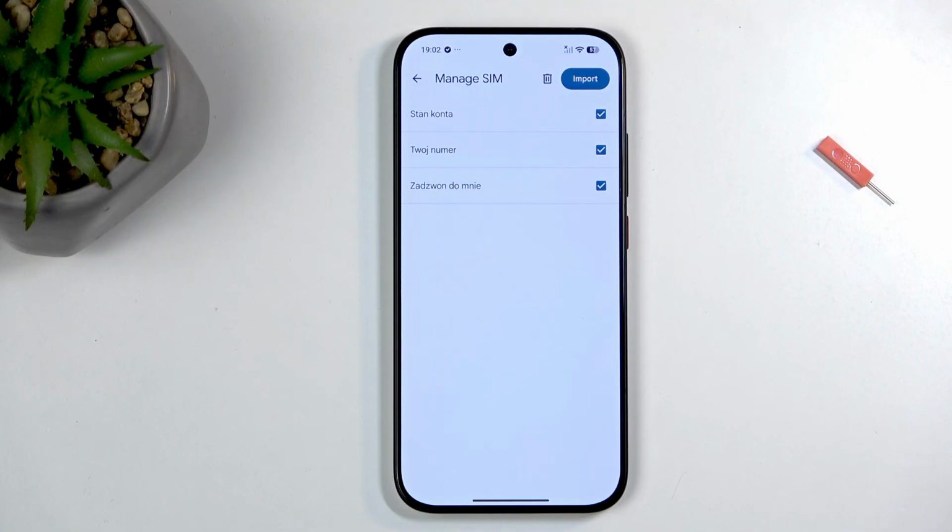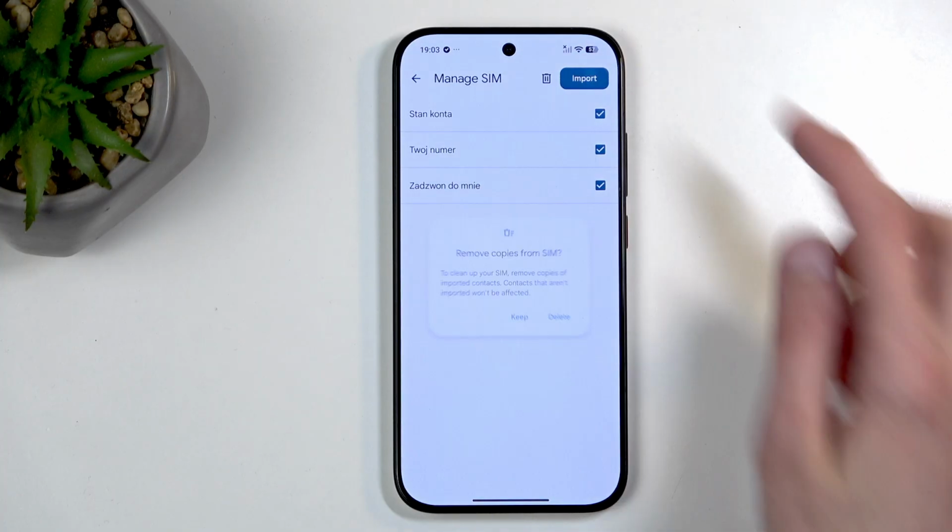Now if I had a Google account signed in, it would give me additional options, which is what I will be showing you on the other device. But if you don't, it defaults to the device, doesn't give you option, and you can obviously import it. So we're going to click on that.